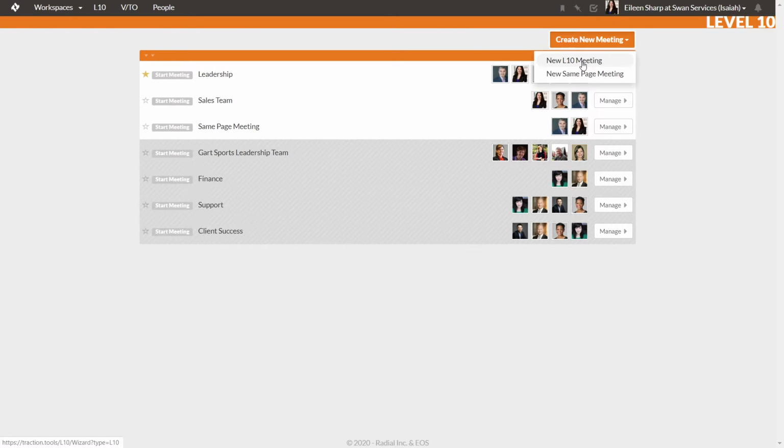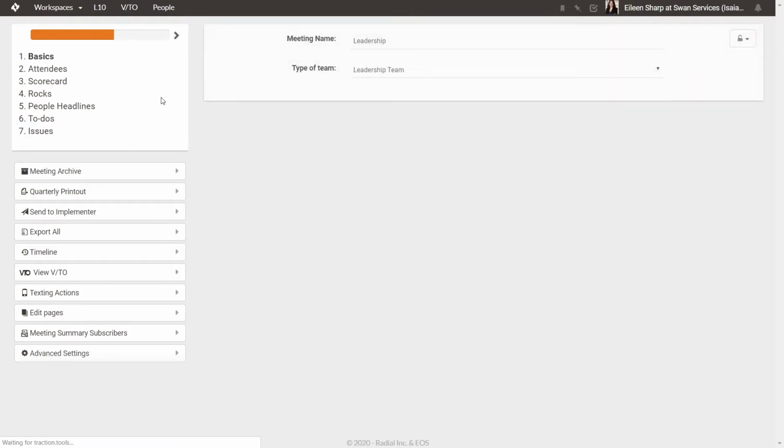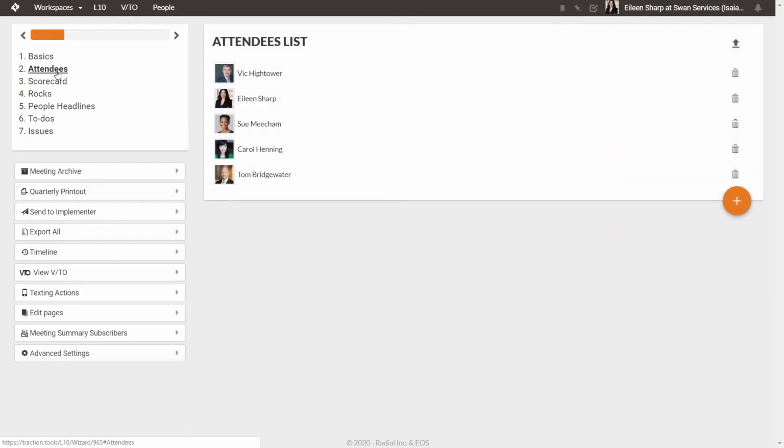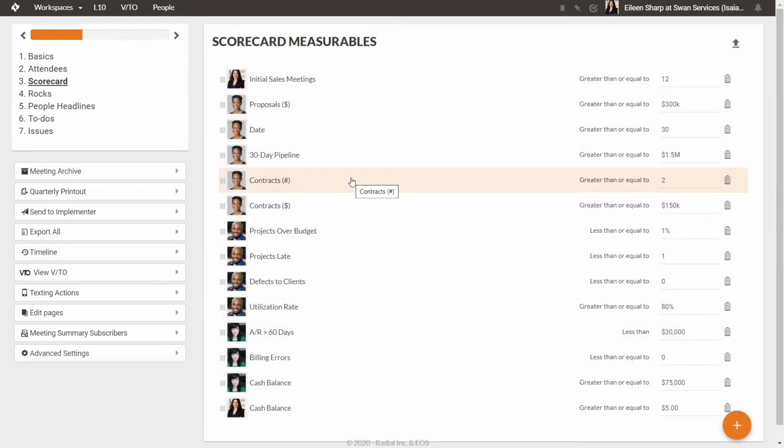When you click on New Level 10 Meeting or New Same Page Meeting, you'll enter into the Manage section of that meeting, and you'll be able to set up all of the agenda items that'll make for a successful meeting. The first thing is to add the attendees of that meeting who will be attending on a weekly basis. We're also going to want to set up our scorecard.